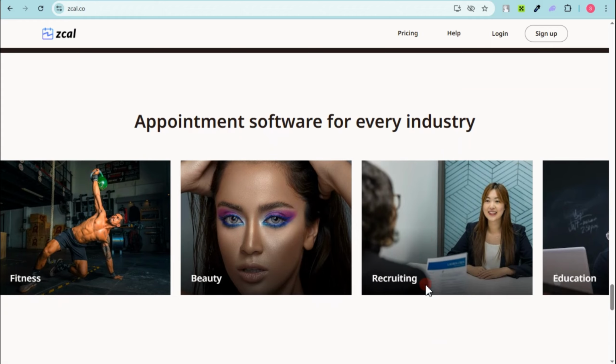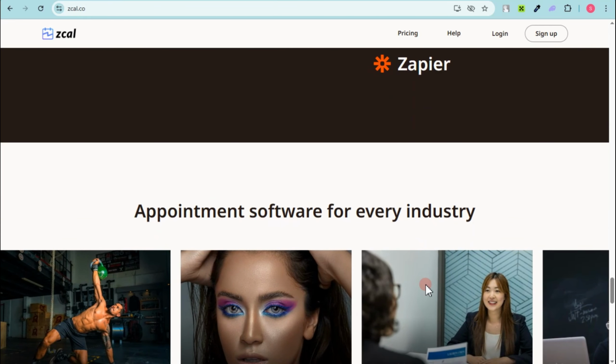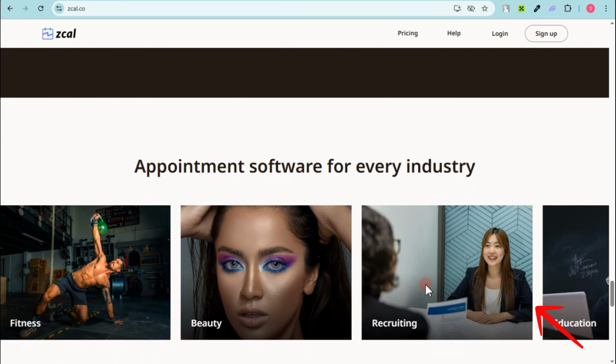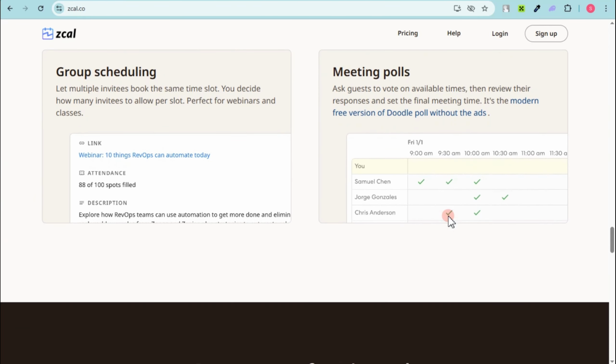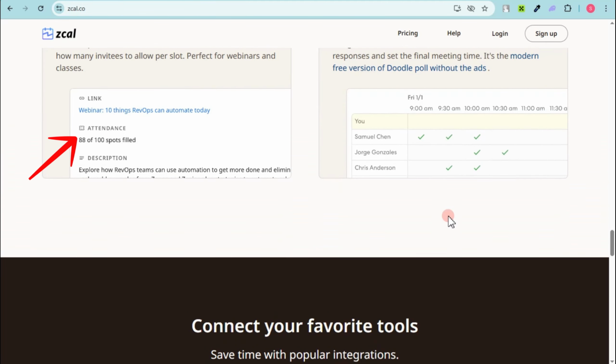This one is ideal for coaches, creatives, freelancers, and educators, personal brands who care about how their booking page looks, and users who want powerful scheduling without paying.